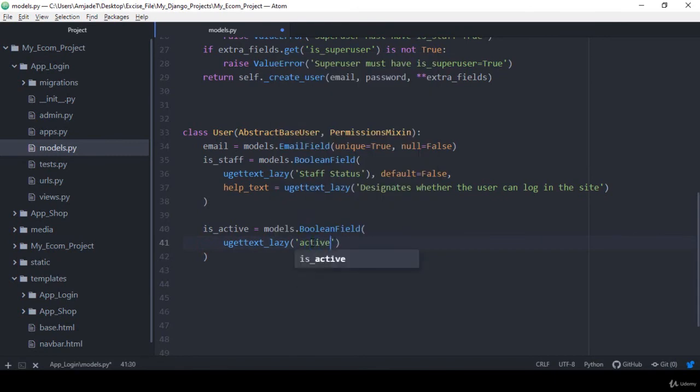It should display this type of active, and after this it should show some help text. So better I just simply copy it. It should show some help text with our users text lazy designer weather. So I want to change it. Now this user should be treated as active. So this type of message should be visible.